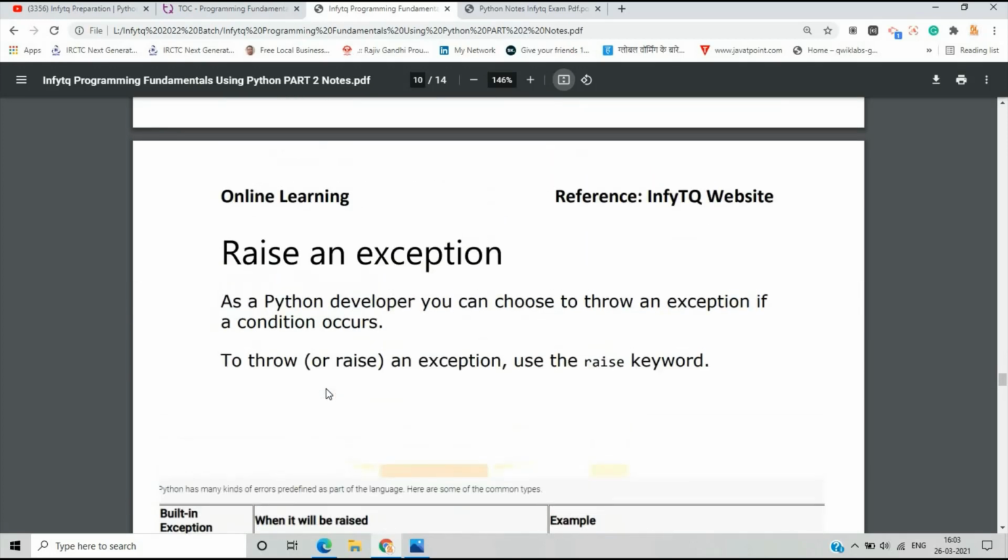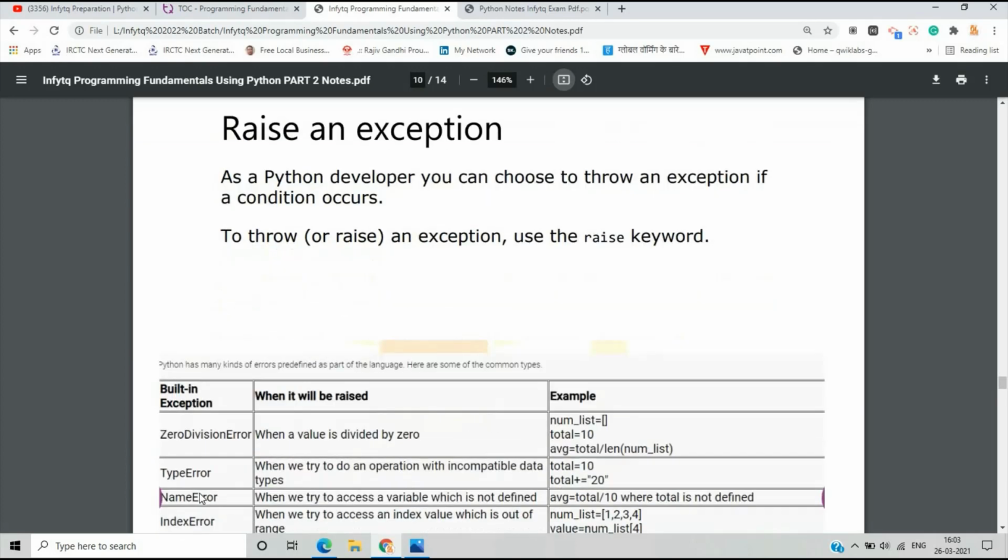What do you mean by raising an exception? As a Python developer, if we want to throw an exception when a condition occurs, we use the raise keyword to throw or raise an exception.